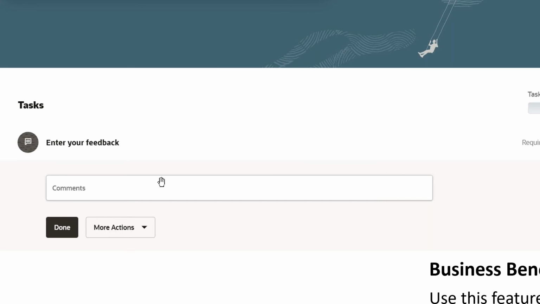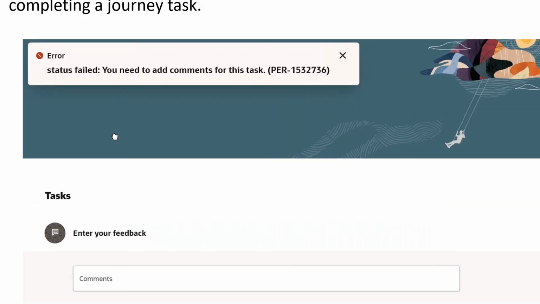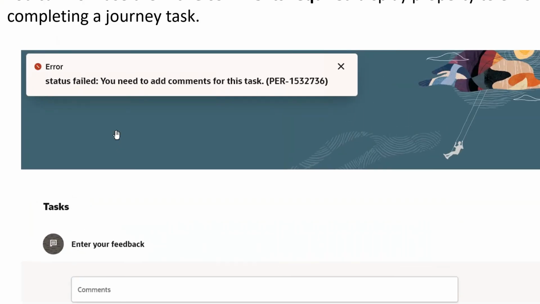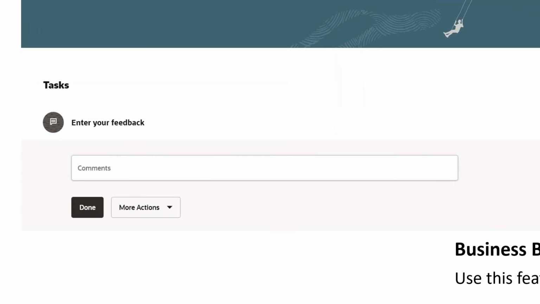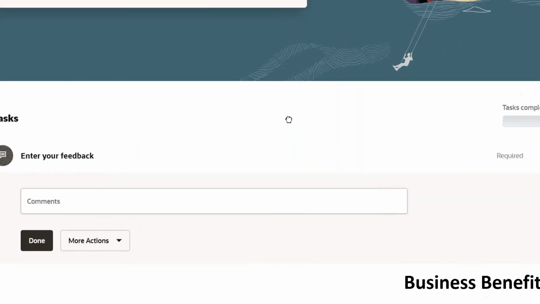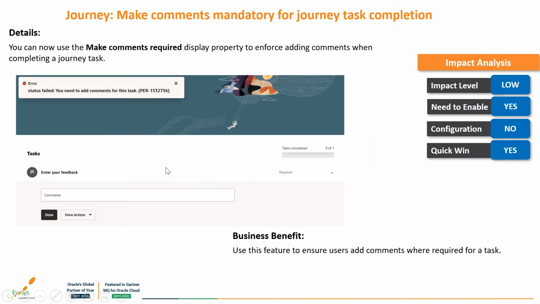a journey owner or journey creator wants comments to be mandatory, so that without adding a comment, a task owner cannot complete the task. Then the system would give an error message stating that you need to add a comment for this task. So unless and until a task owner adds a comment, they will not be able to complete this task. They have to add a comment to it.